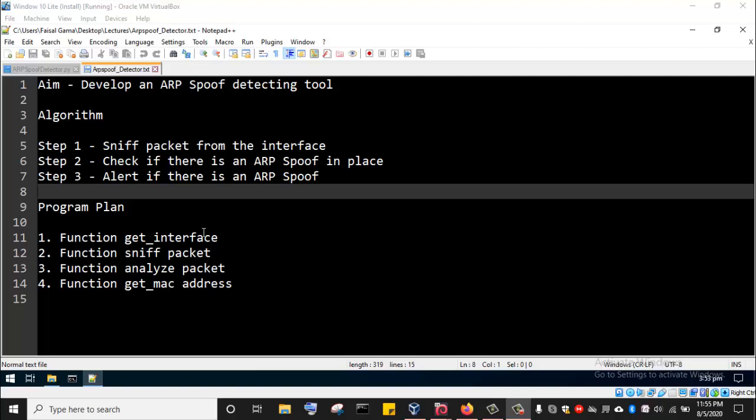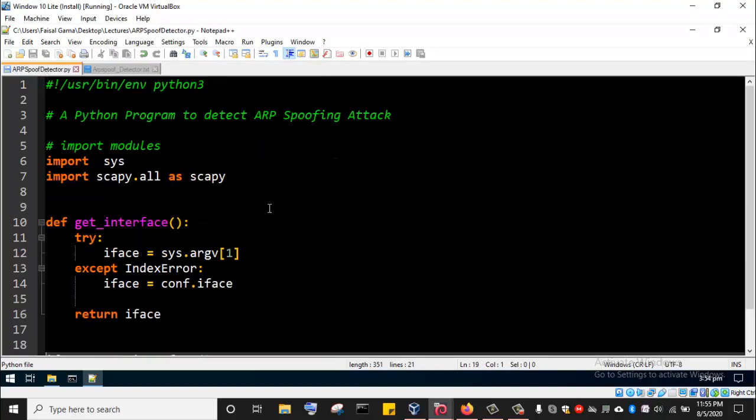And now we are going to move over to step number 2, which will check if there is an ARP spoof in place. Then we move over to step number 3, which will create an alert if there is an ARP spoof. These are mapped to the functions that we are going to create: function 2, function 3, and function 4, according to our program plan. All right, so let's move over to our file where we are scripting the ARP spoofing detection tool.